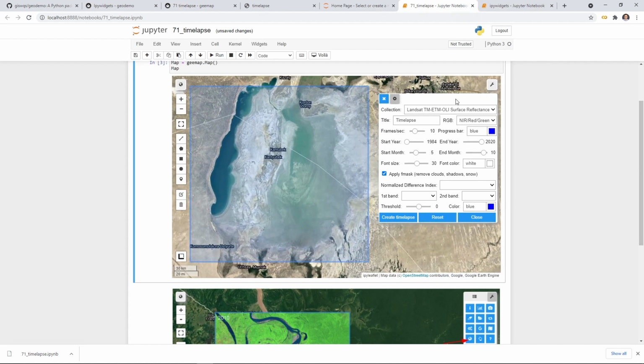On the right here, this panel is actually created using ipywidgets. Behind the scenes it is many lines of code, but the user doesn't have to write anything. They can just check, for example, the drop down list. They can type in anything. They can select different band combinations. They can change the year. This is all customizable. So this is what ipywidgets can do. It's very powerful. Then after that, I can just create the time lapse.